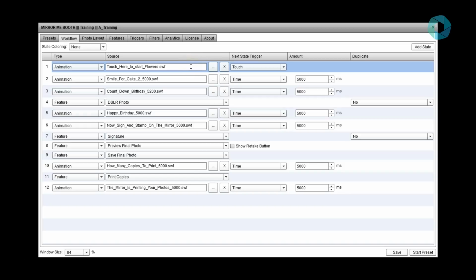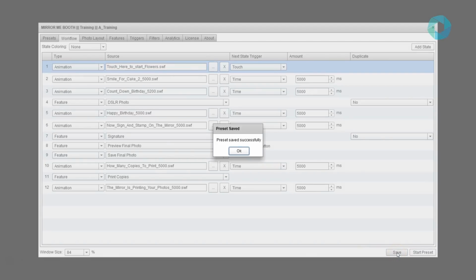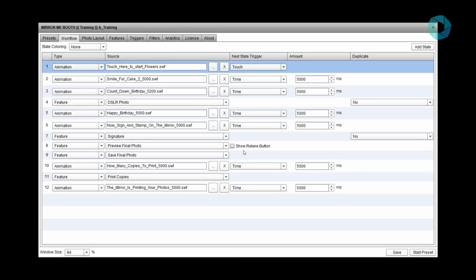With any change that you're doing in your preset, whether it's in the workflow, the layout, or any other tab, you need to press here on the save button. See this pop-up, preset saved successfully, and press OK. You don't have to save after every little change that you're doing. Just remember not to exit the software or select a different preset before saving.